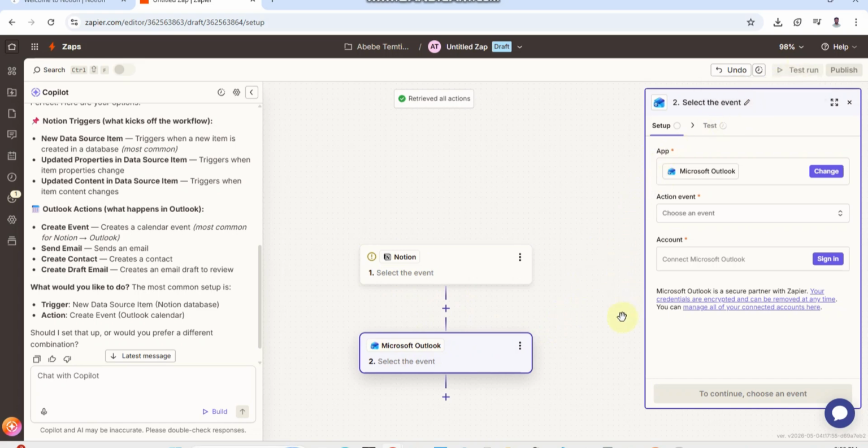Before you finish, don't skip the test step. Zapier usually provides a test button so you can run the automation using sample data. This helps you confirm everything is working properly. If it doesn't work perfectly the first time, don't worry. Small tweaks are normal. Just double-check your trigger settings or account connections and try again.